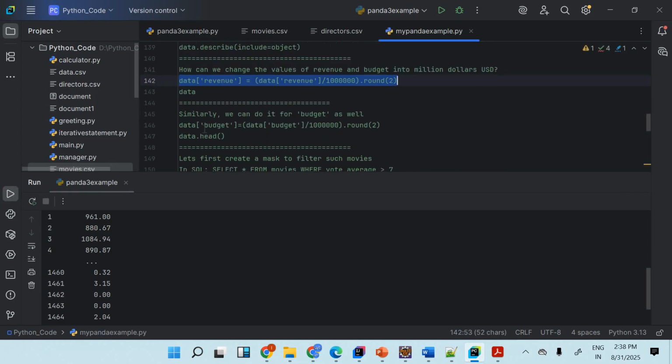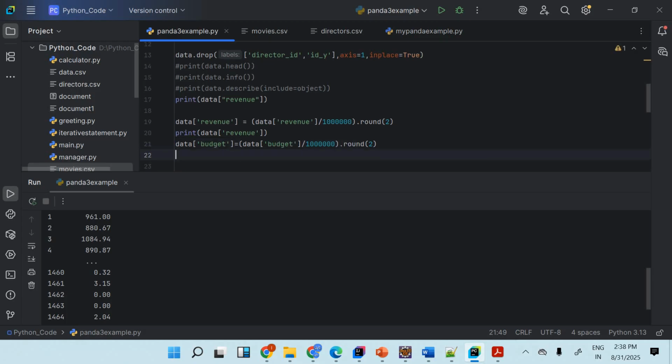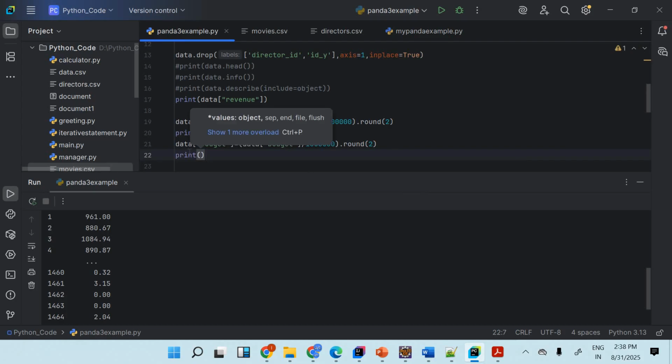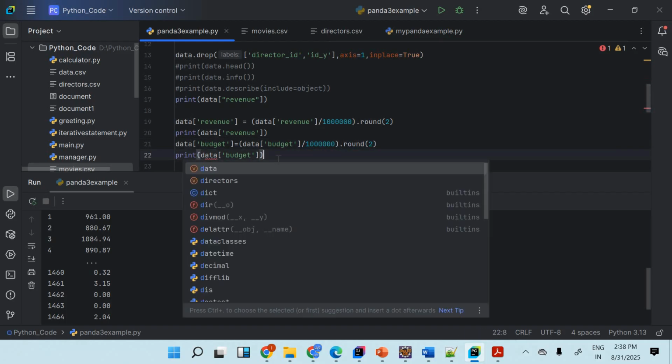So that one we have done, and then let's say the budget also we can calculate the same way. So budget also in a different column here. Let me print the budget as well here. So we can write data with budget. The same kind of operation we have performed here. We were getting data budget divided by some millions, and then round of 2, right? So let me write data with budget.